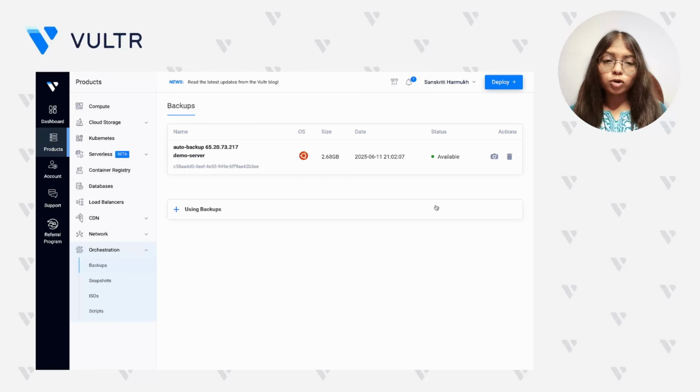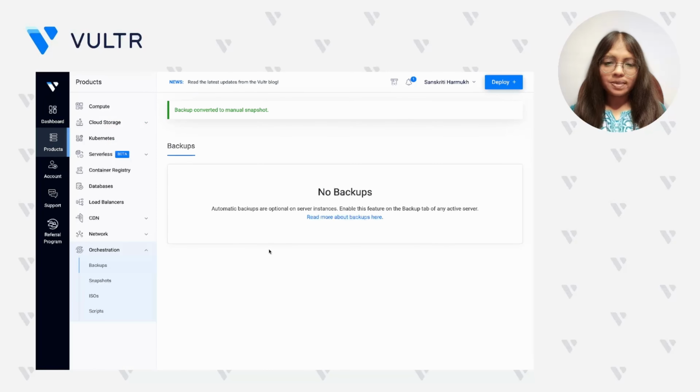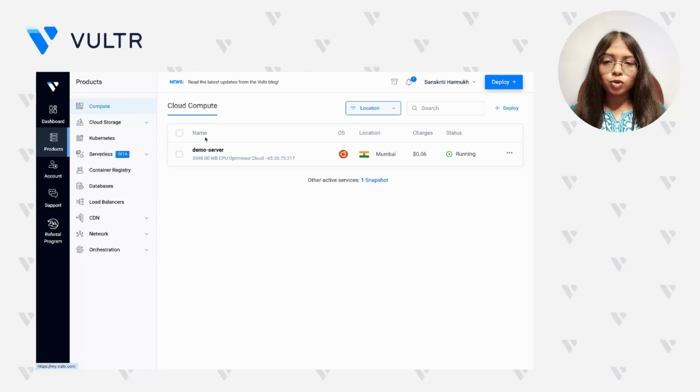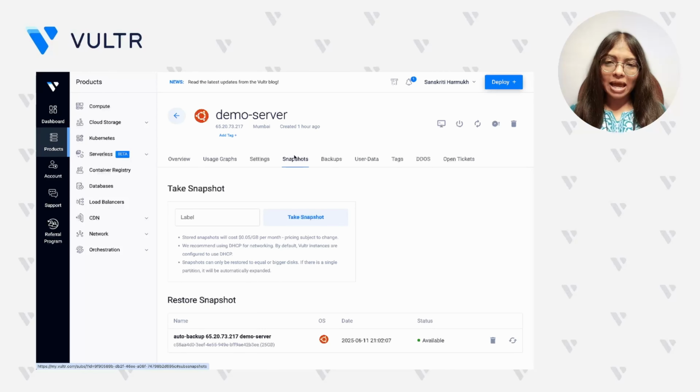These backups can also be converted into snapshots by clicking on this camera icon. Snapshots are user-initiated point-in-time images which are ideal for cloning and recovering the exact state across multiple instances. To carry this out, click on Convert Backup to Snapshot. Once the conversion takes place, the snapshots will be available in the snapshot section present under orchestration. These snapshots are also accessible from the snapshots tab present in the instance's management page.